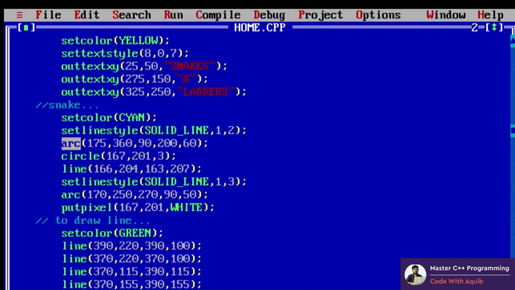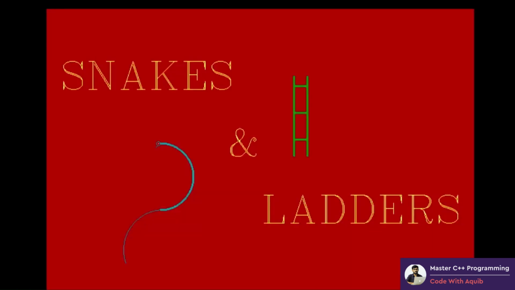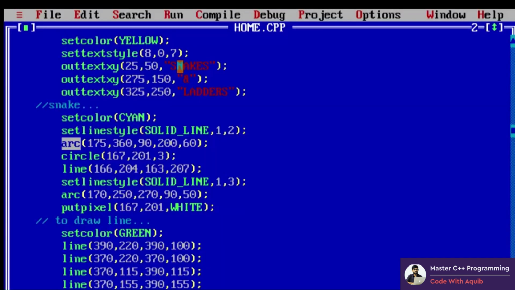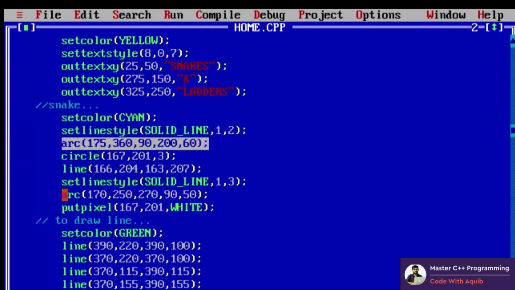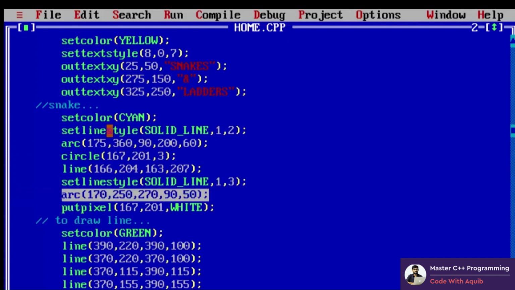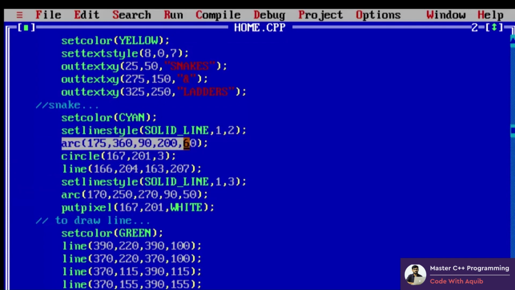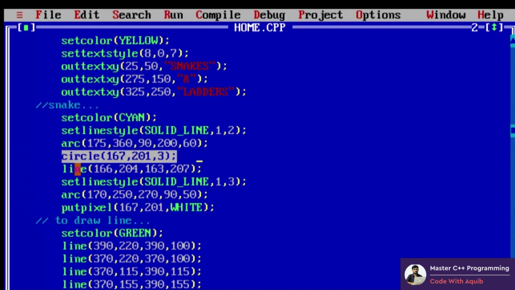Now I'll show you what arc is for, right? See, our snake is actually two semicircles, so that's what arc is for. In this case I am using it for semicircles, right? So here's one arc, then here's another arc. The first one is a bit thicker, as you can see in the output screen. The circle is for its neck, and the line is its mouth basically.